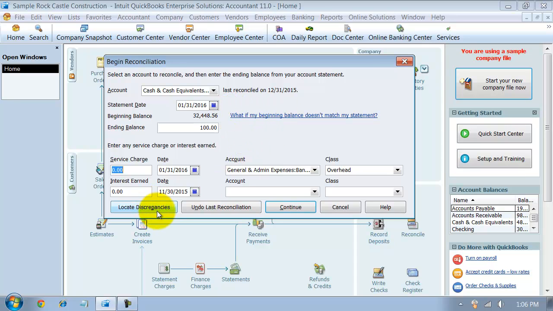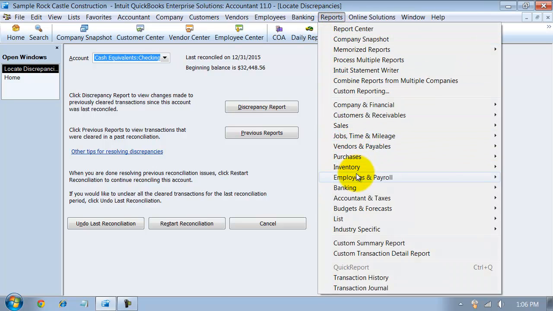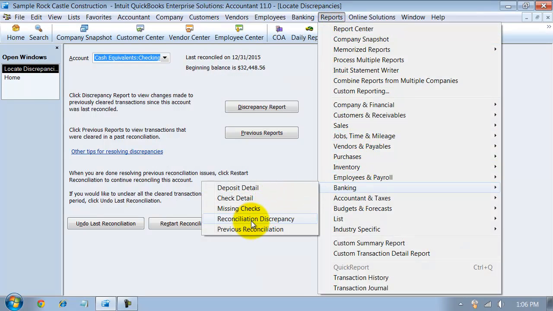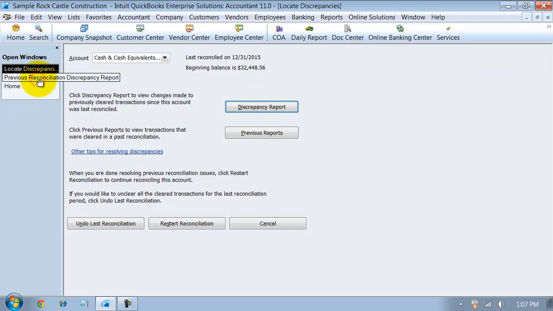You can come in here to your locate discrepancies button right from the screen here. In here, you can say, I want to see the discrepancy report, all right? So I can go in also to reports, banking, reconciliation discrepancy report, okay? I'll go ahead and do it from here. So it gives me a report, and it tells me right there on the screen what's missing, all right? So when I say locate discrepancies, again, it's going to tell me my beginning balance.